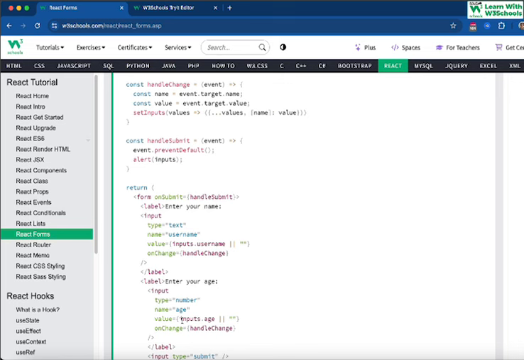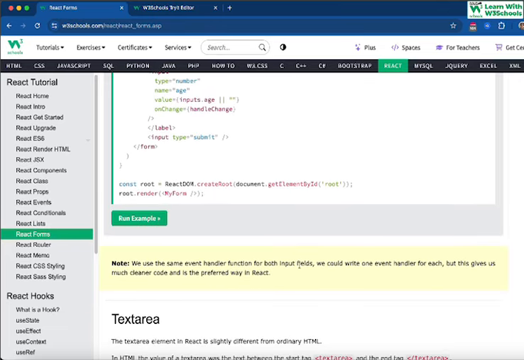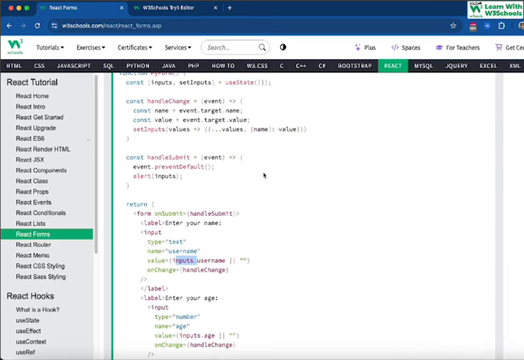It's again the same as using class ID or just simple ID attributes. When we use that, we use the class name dot the name of the component. Here we are simply using the name of the input type. So we are saying, I'm going inside the input and then using the username. This allows us to read the data. We use the same event handler function for both input fields. We could write one event handler for each, but this gives us much cleaner code and is the preferred way in React. So it's just the one event handler that allows us to handle events of all the input types.